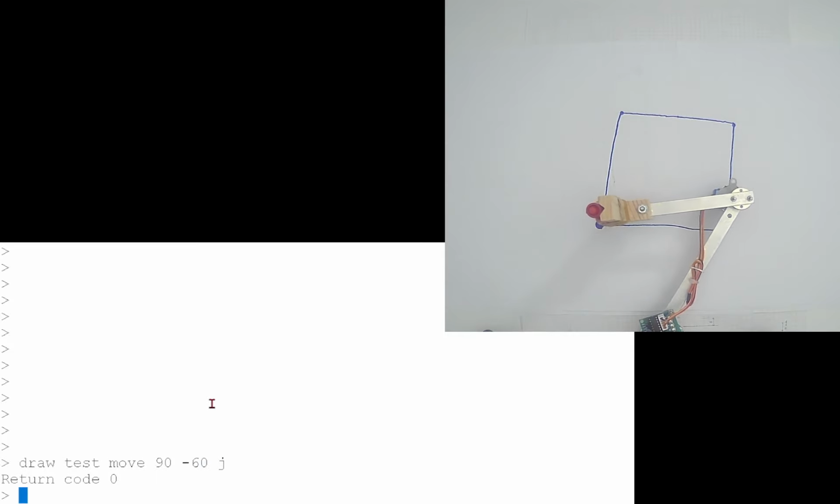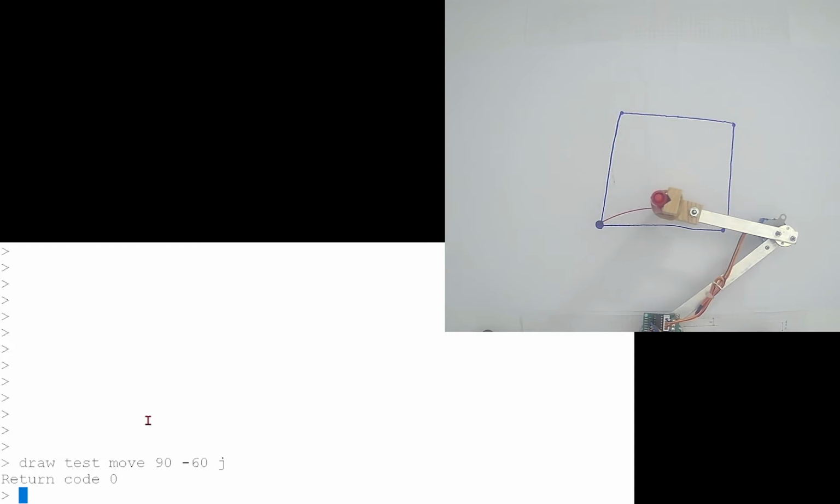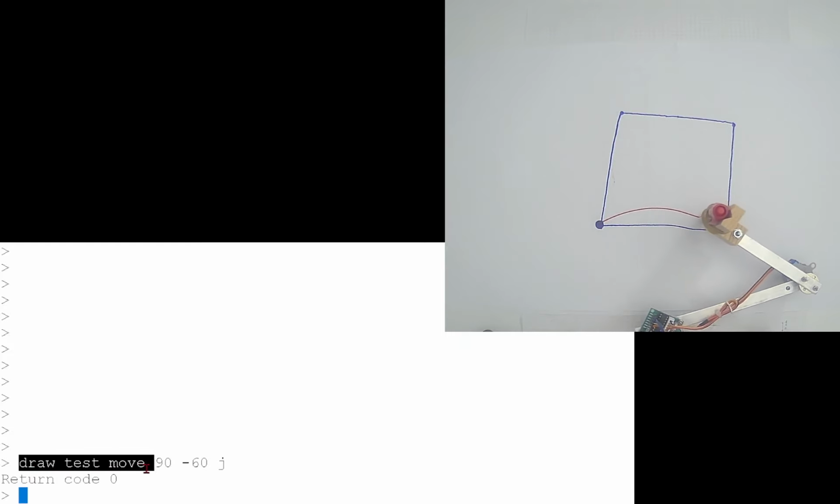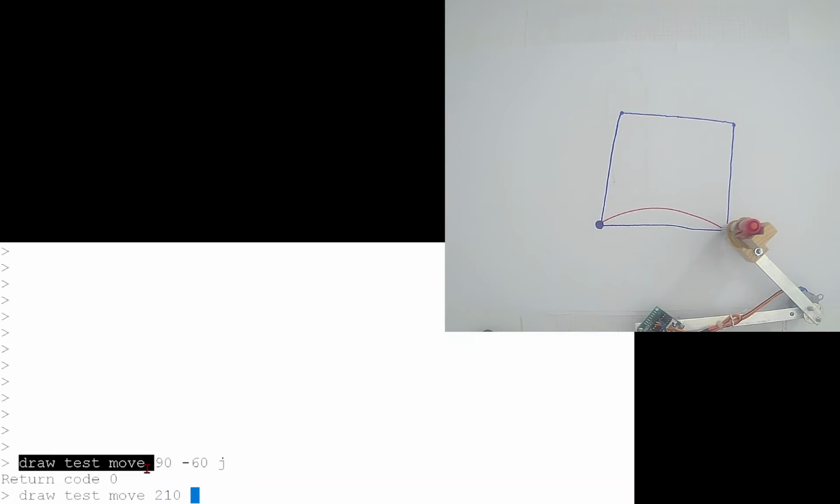So now what I've done is I've moved the arm back to the original corner of that square, and I'm going to do the same moves, but this time in joint space, just to sort of highlight the difference. So again, we'll first move to 90 minus 60. And this time in joint space. And I'm going to prepare for the next move, which will be 210 minus 60.